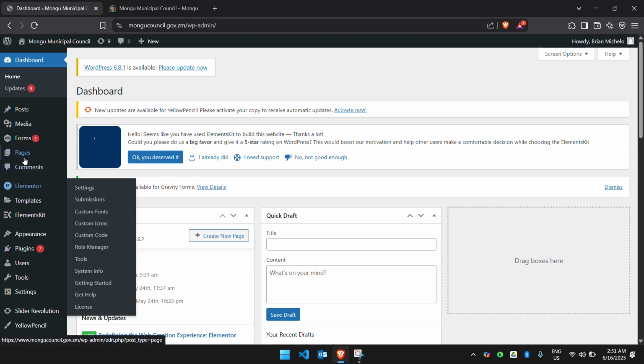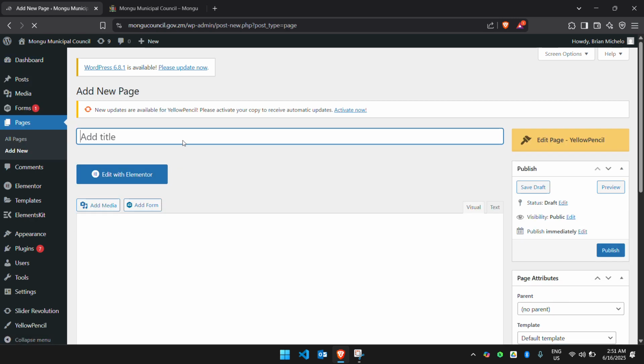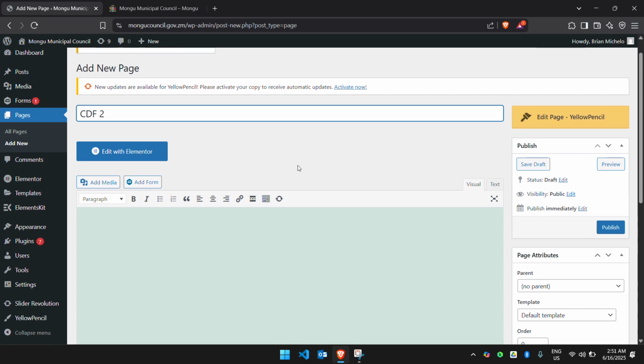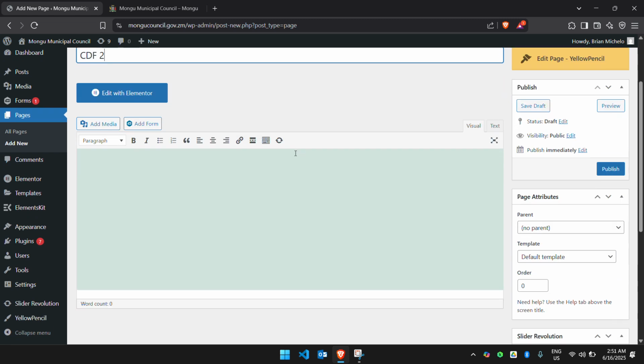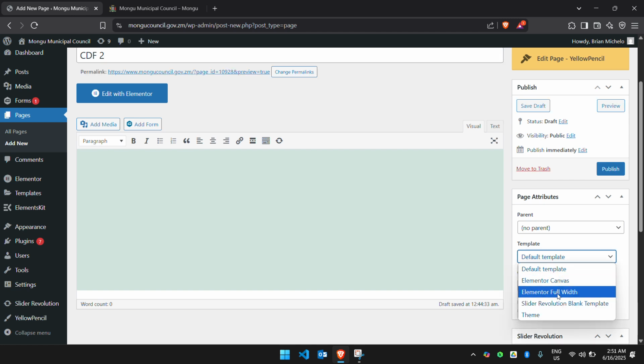So I'll come here and say page and say add new. So I'm going to give my page title as CDF2 so that I can differentiate it from the existing. And you remember when we are creating pages, since we are using Elementor as our edit tool, we always change our default template here to Elementor full width.